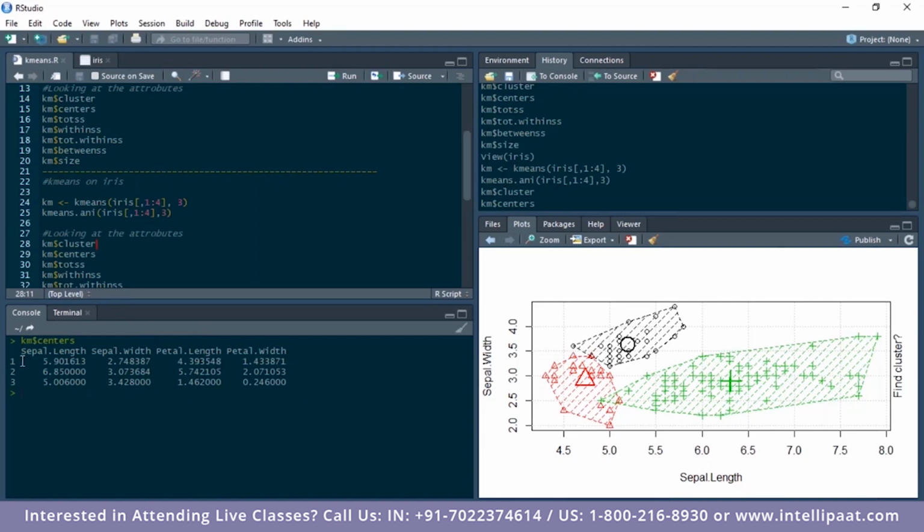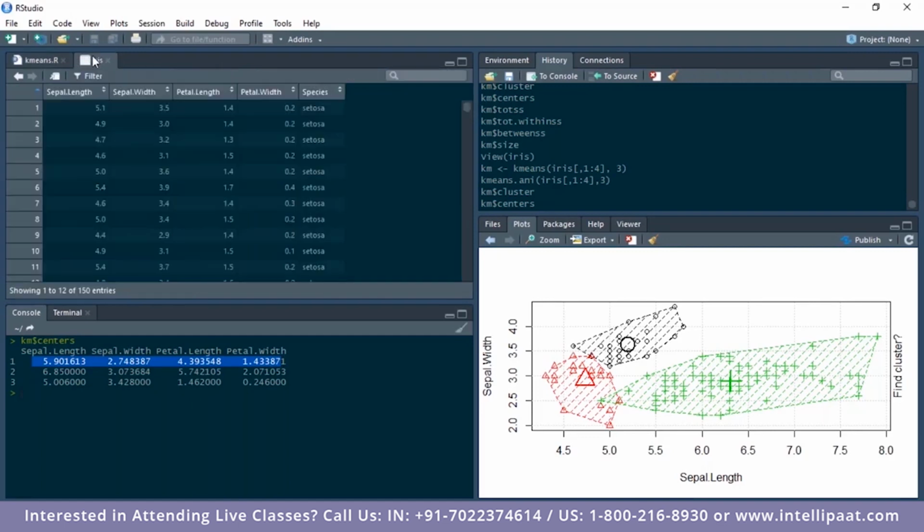So let's take this first cluster. When you take this first cluster, you get the mean values of all the 4 columns which we've used, right? For the first cluster, the mean value of sepal length is 5.9, sepal width is 2.7, petal length is 4.3, and petal width is 1.4. Similarly, for cluster 2, these are the 4 mean values. For cluster 3, these are the 4 mean values. When I say mean values, these are the final values after the k-means algorithm has converged.